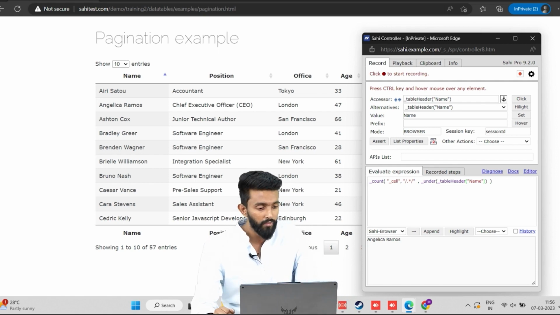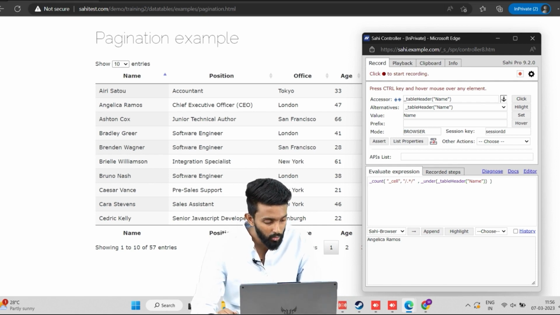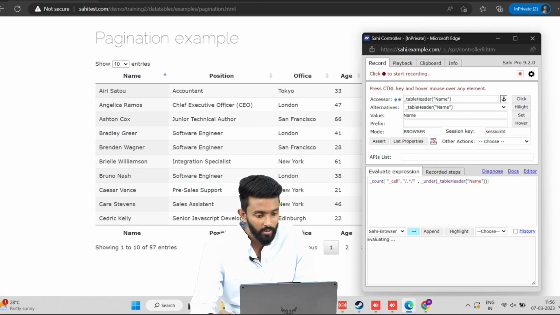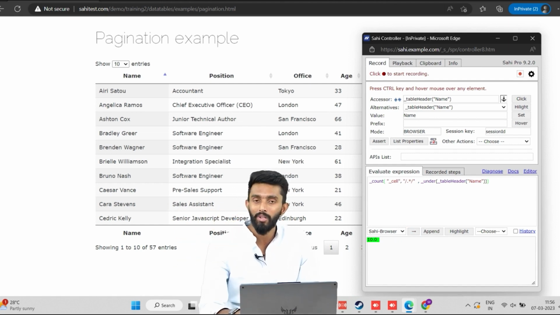Now if I were to just remove these extra spaces here, and if I were to execute it, then 100% you can notice it has given me 10. Yes, perfectly, it has given me 10.